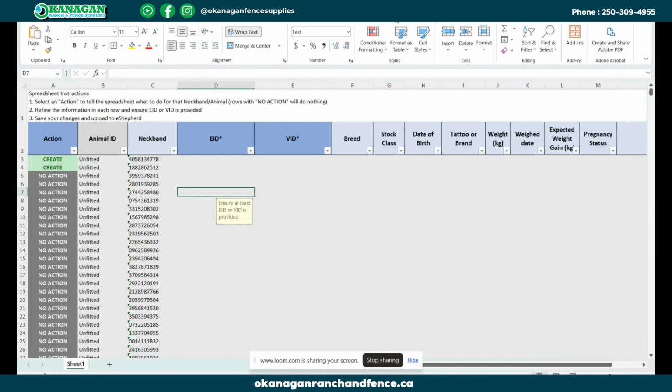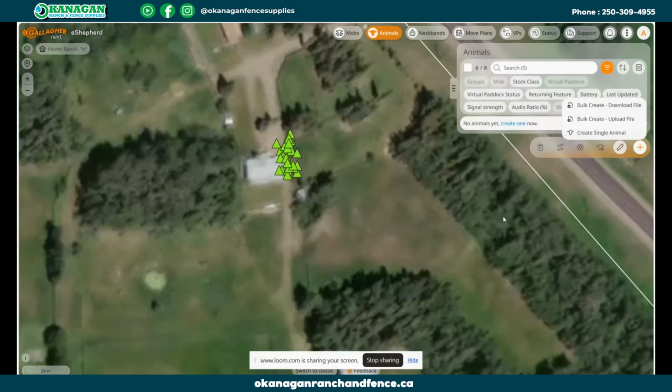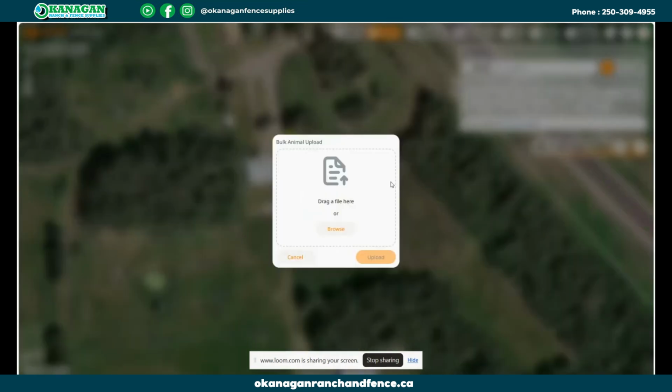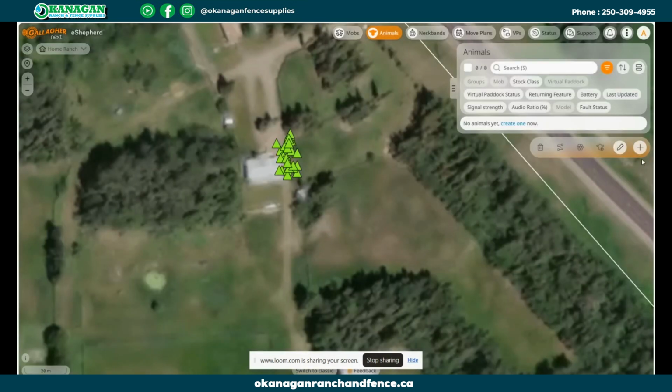You're then going to save it somewhere you know where it's kept. Then you go back into the dashboard, and now you're going to click Bulk Create Upload File. Then you're going to browse your computer and find where you saved that Excel file and then upload it into here. And then that will have all your animals associated.